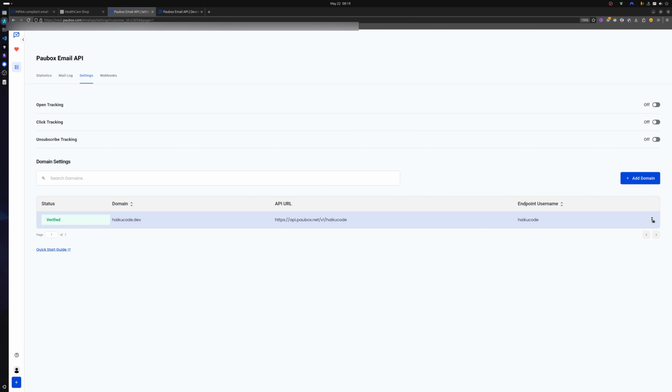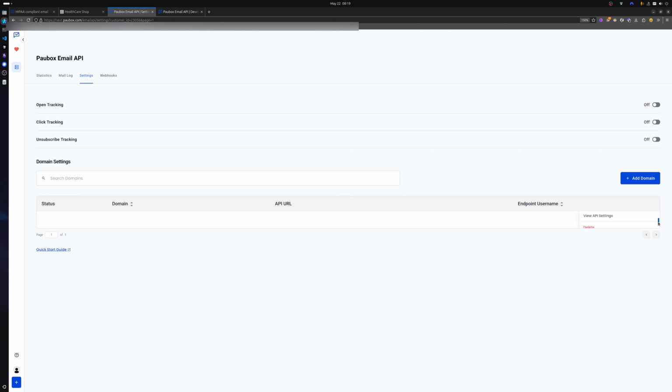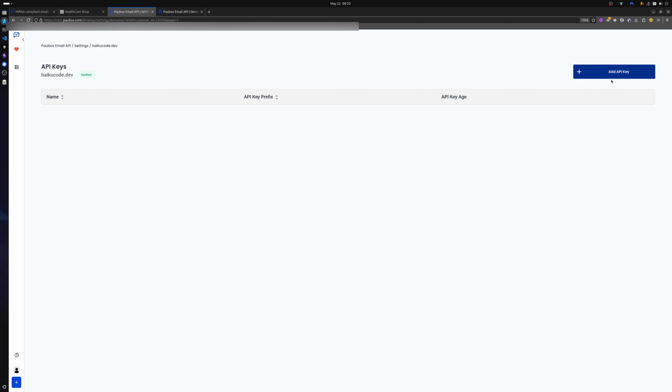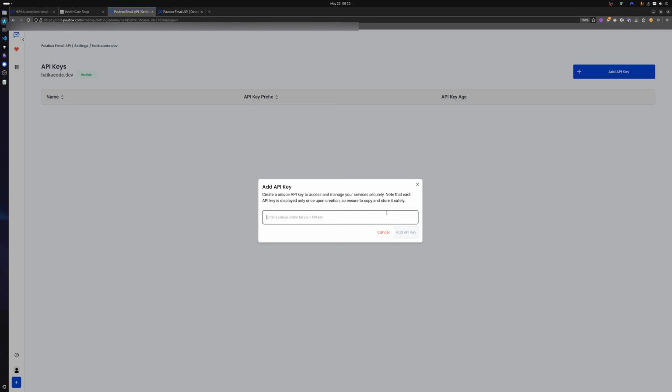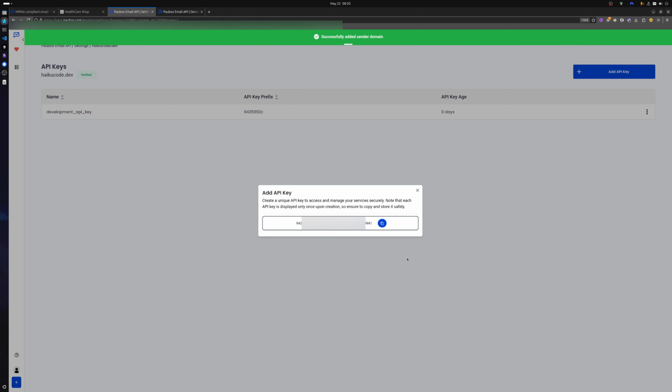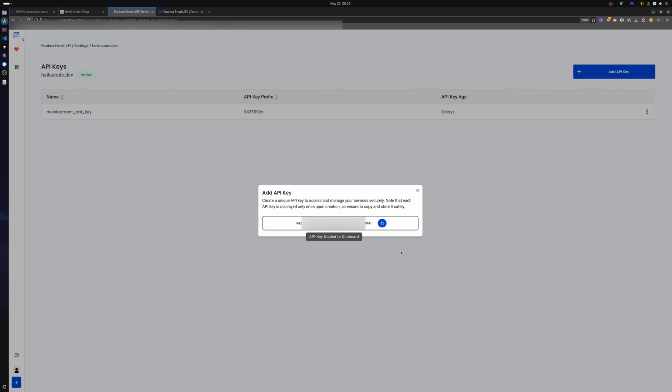So if you click on this menu on the right and scroll down, you should see something that says View API Settings. If you click on that, you should see a button that says Add API Key. We need to give the API key a unique name. It doesn't really matter what it is, it just needs to be unique. In my case, I'll call mine Development API Key. And the key that's shown is only displayed once upon creation. So make sure that you copy that and put it somewhere safe.